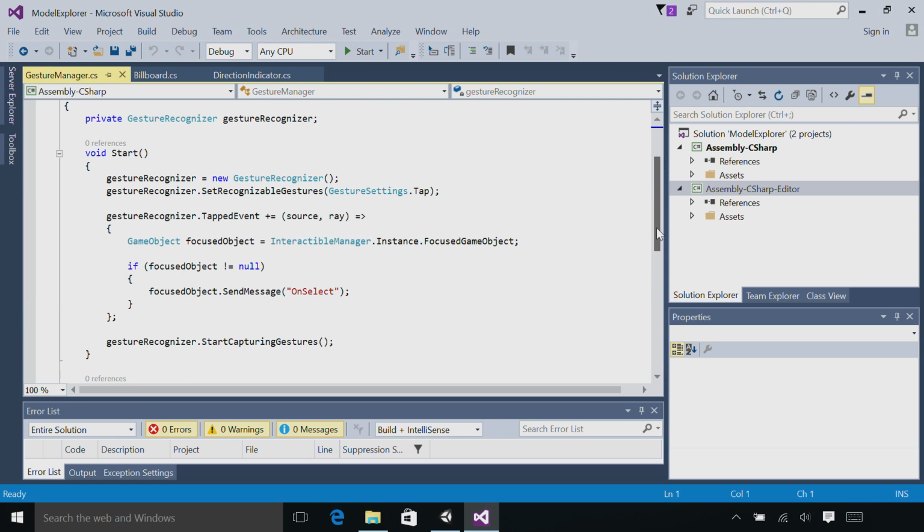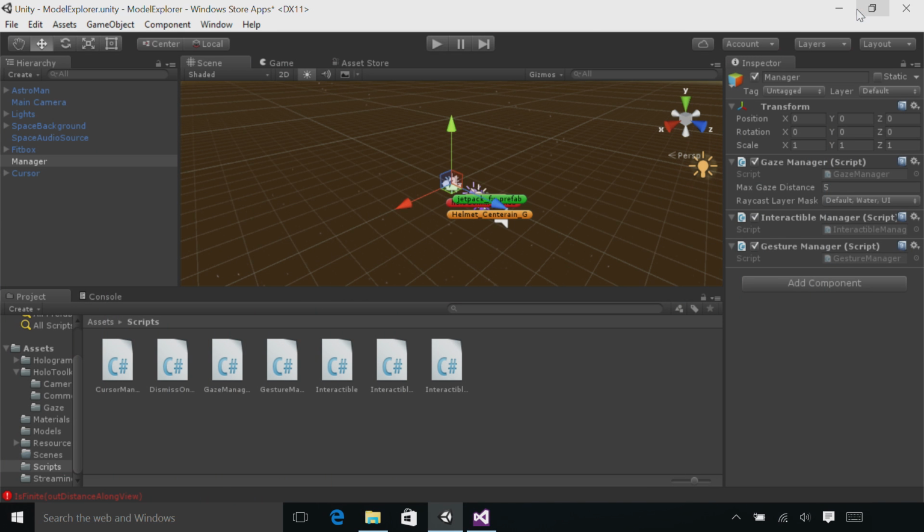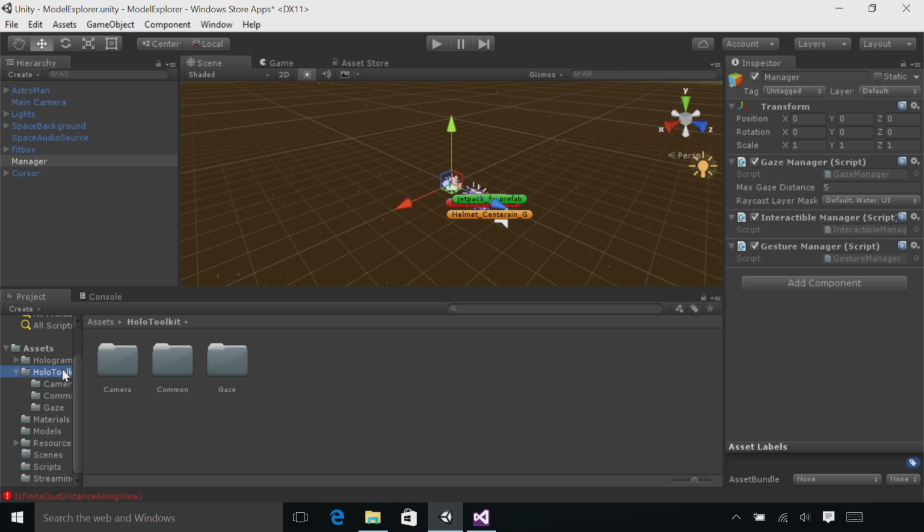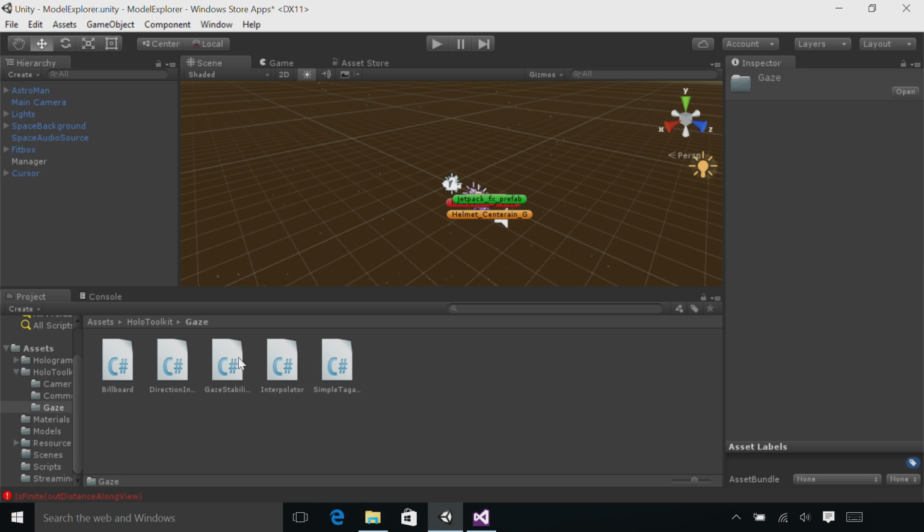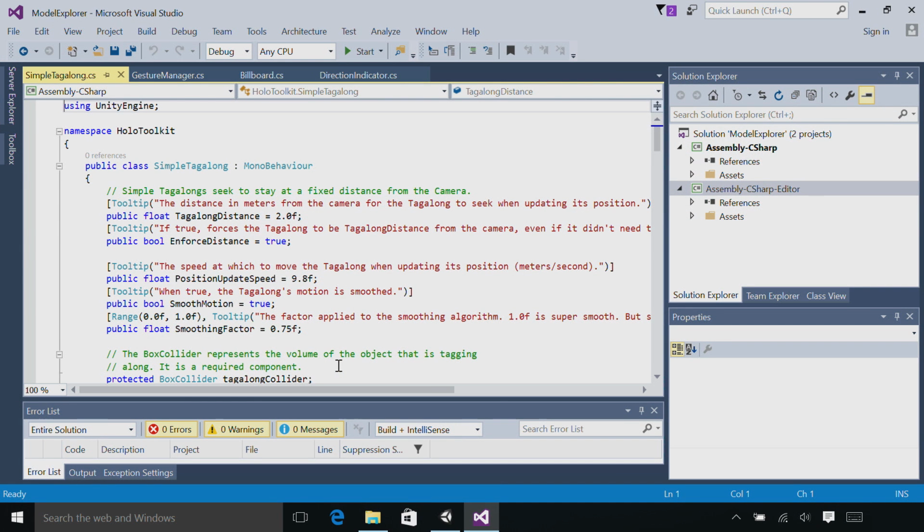Now we'll add tag-along to our project. So head back to Unity and select the Holo Toolkit folder. Go into the Gaze subdirectory, and there you'll find the simple tag-along script. We're not going to assign it to anything quite yet. Just double-click to open it in Visual Studio.